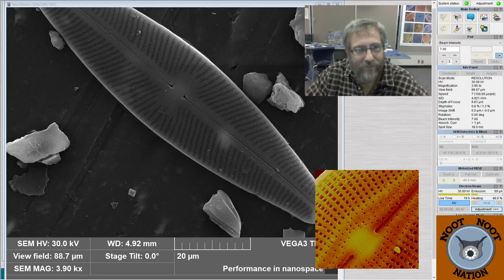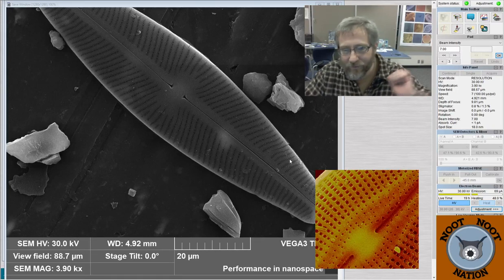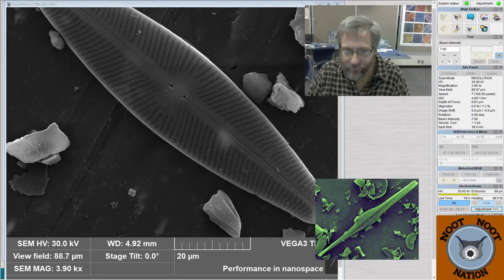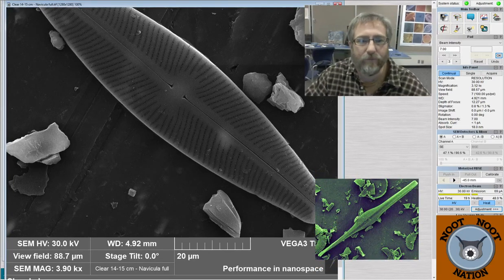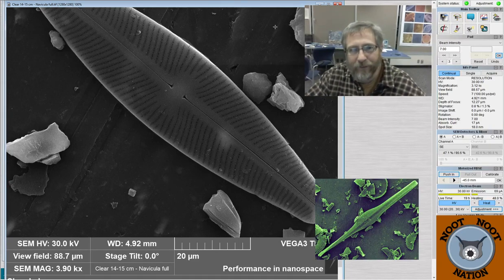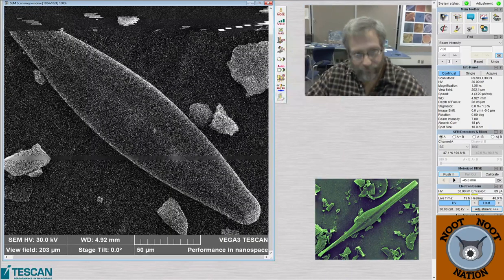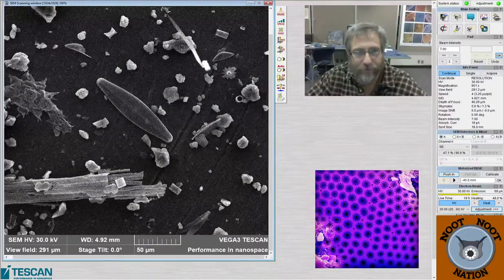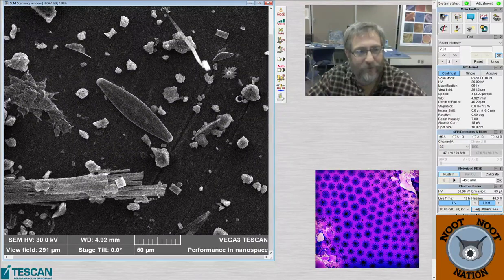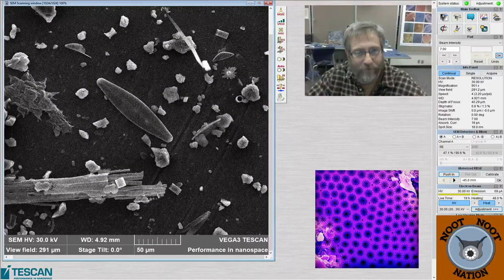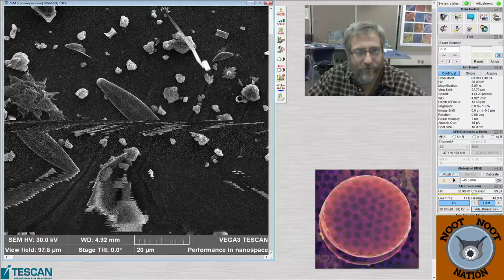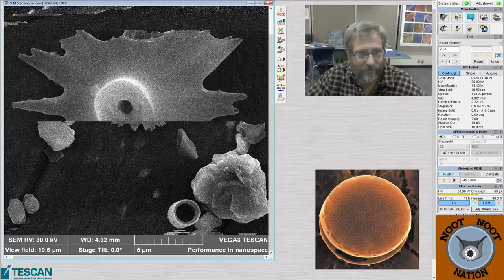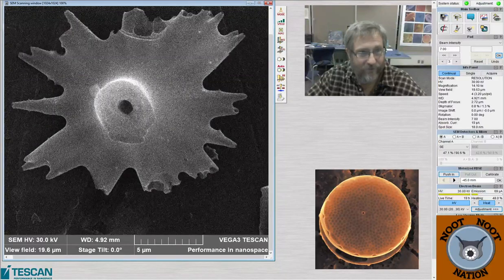Let's see. We got this weird-looking navicula. I'm going to leave it for Addie to tell me which species that is. Hopefully she knows. So Pacific Plankton looks at mostly, well, almost always live material, as does Del Maximum. And I look at stuff in the scanning electron microscope. It's been dead for a while, usually.